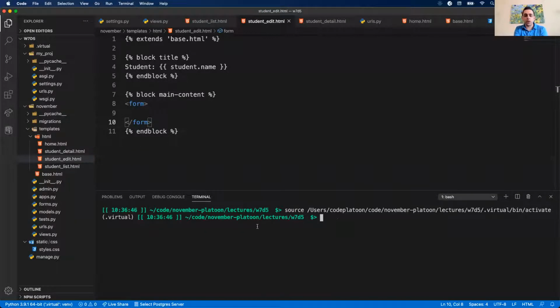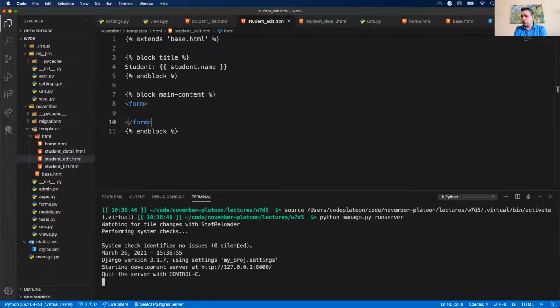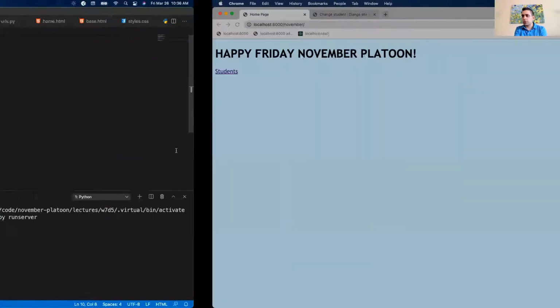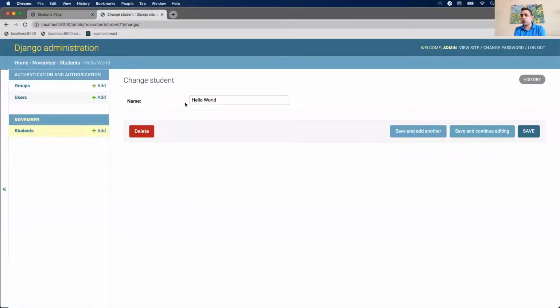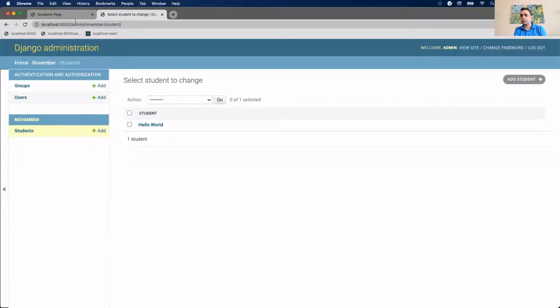I'm in my virtual environment, so I'm going to do python manage.py runserver. All right, server should be good. There we go. So I have one student that I've created called Hello World. We can add more students through the admin page. So I have my admin page. I've registered my students model, so I could actually add more students if I wanted to.